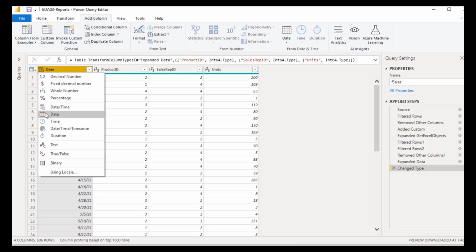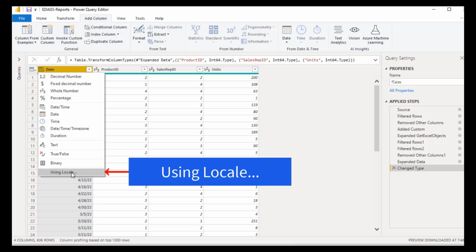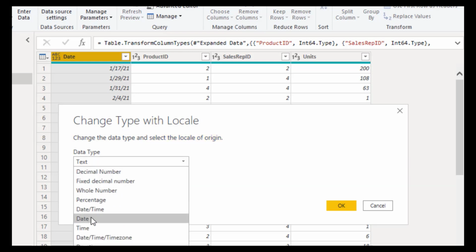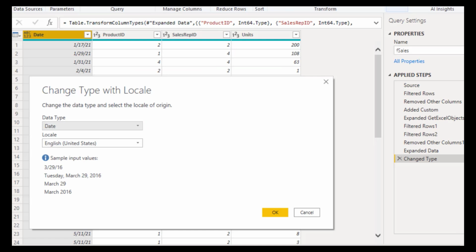But in case there's a discrepancy between the format of the dates in the data and the regional settings on your computer, you can use Using Locale. This dialog box lets you change the data type and select the locale of origin. So data type would be date. And for me, the regional settings are already English United States, and these dates are English United States.